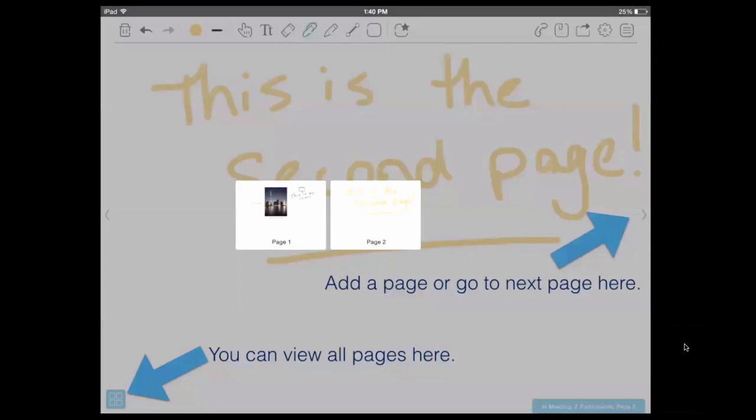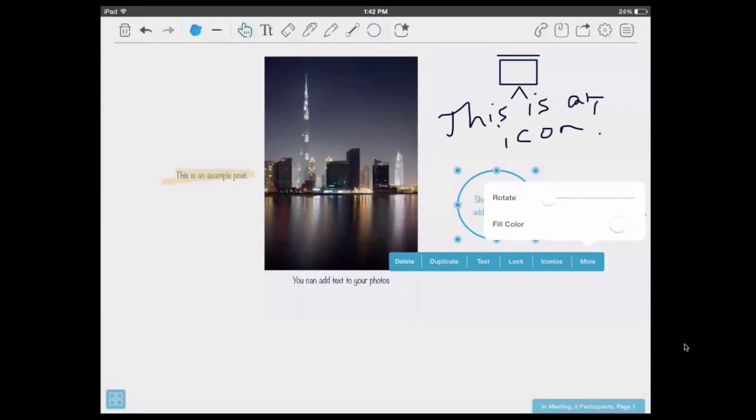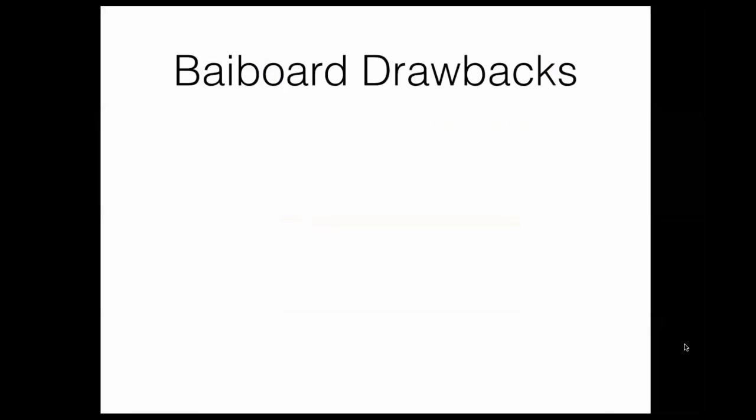So this is where you can go to the next page, add a page, or you can tap on that little four icons in the bottom left, and you can see all of your pages and scroll through them quickly. And then you have the different options at the top. One thing I really like as a teacher is that I can lock certain items so that the students can't delete them by accident, or they can't move that item around. So just something to think about for your classes. And your icon library, again, only available on the iPad.